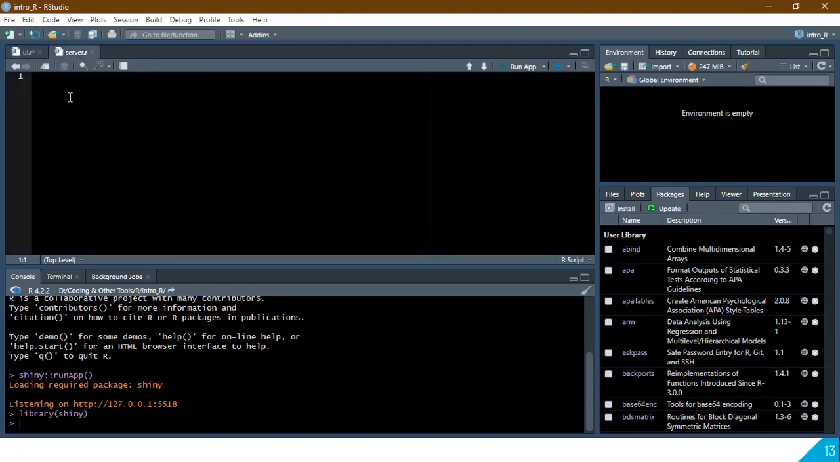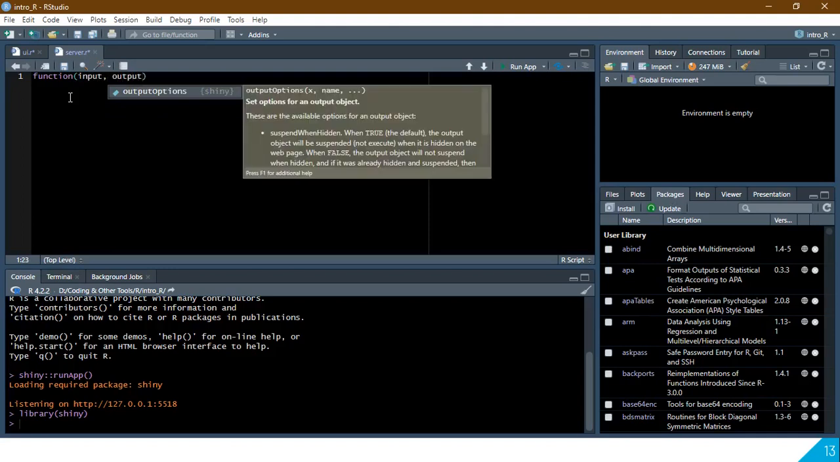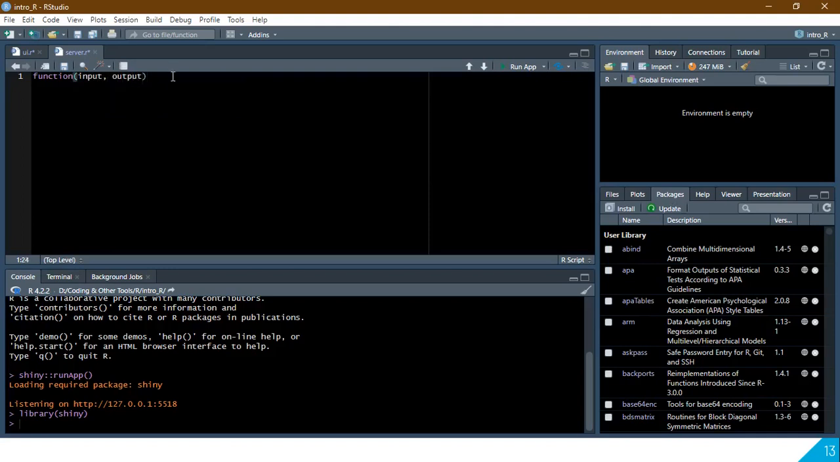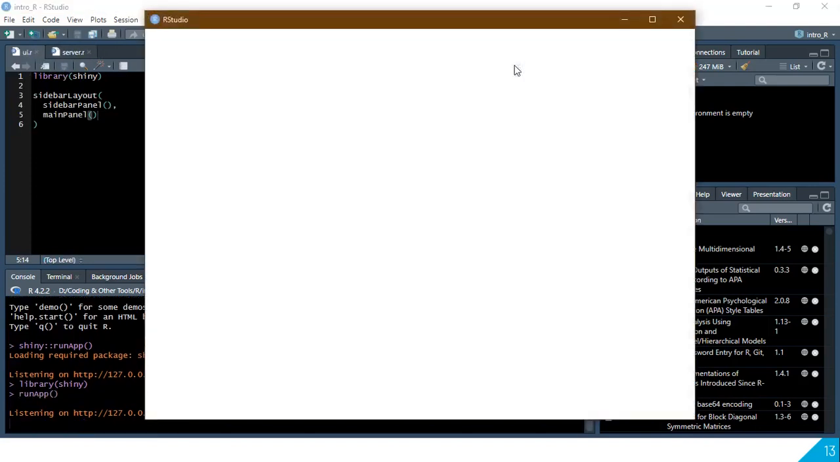I need to also define a blank server that does nothing, and it's just a function. A server is a function of input and output. That's the server. A server is a function of input and output, and that's all. So let's run this application and see how it looks. We will just define the layout only. Yes, it is a blank Shiny application, but it exists somehow.